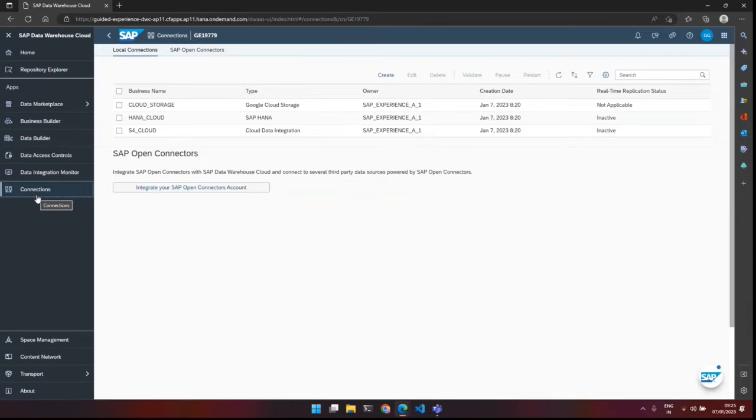So here is where the magic of integration happens. Here we create a connection and provide the system details, and then Data Warehouse Cloud gets connected to those systems, right? And there are a lot of varieties of systems. You can connect to cloud systems in a pretty straightforward way because the data is already on the cloud. So cloud to cloud, there are no barriers. So you can easily connect.